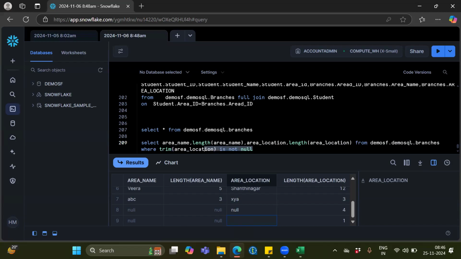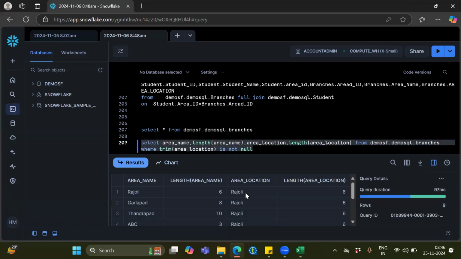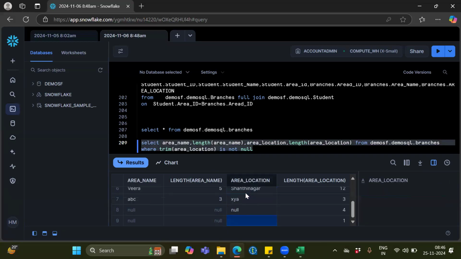Trim, what it does, it will remove the spaces, left and right. Oh, we got area location. Trim is not null. Oh, we should not get any area location. I have just given area. Oh, still anyway, it is not null.